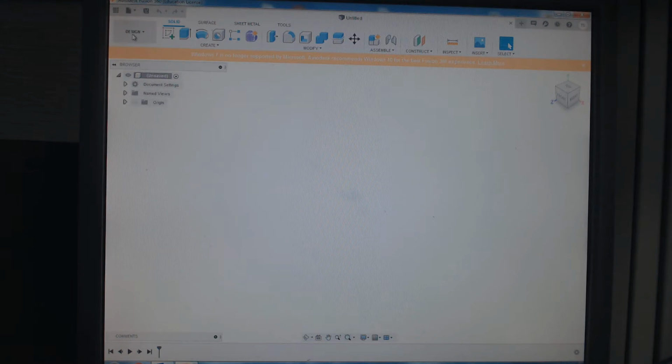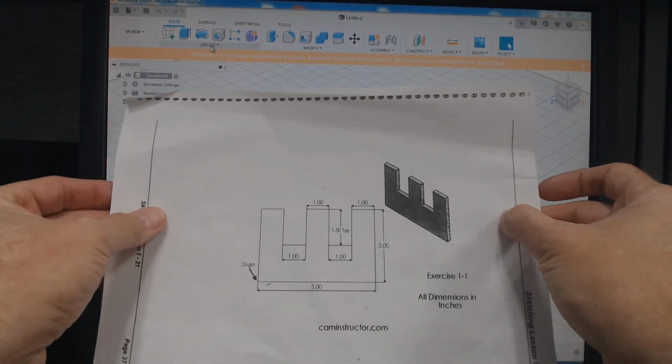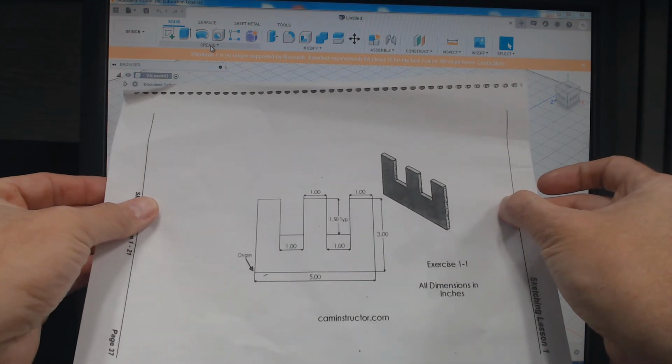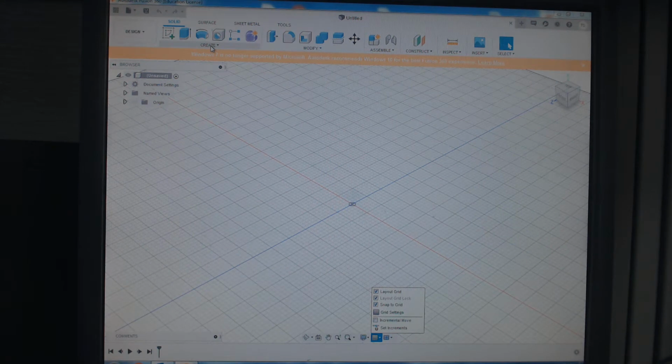So usually the first thing you want to do, now let's talk about this. Some of y'all may have a layout grid. That is perfectly fine. It helps. I'll keep it on. So what do we want to do first? Looking at this, we have a 3x5 box. So let's go ahead and create that.